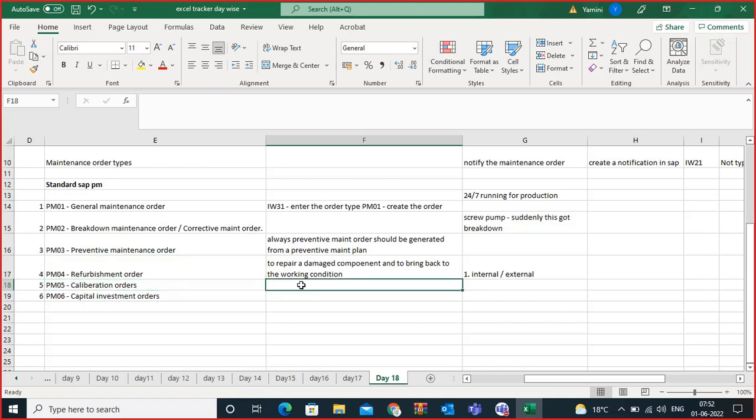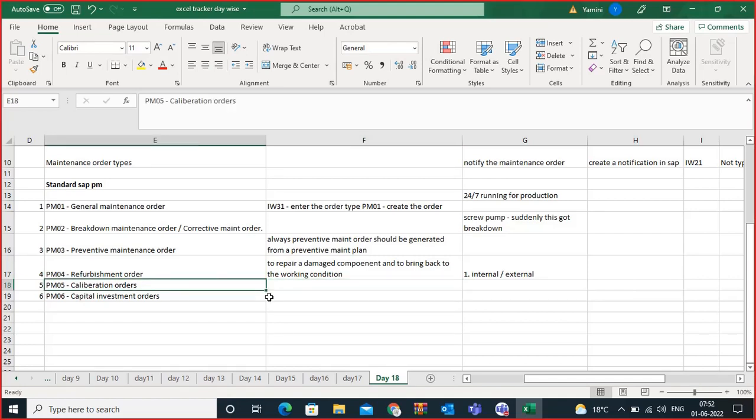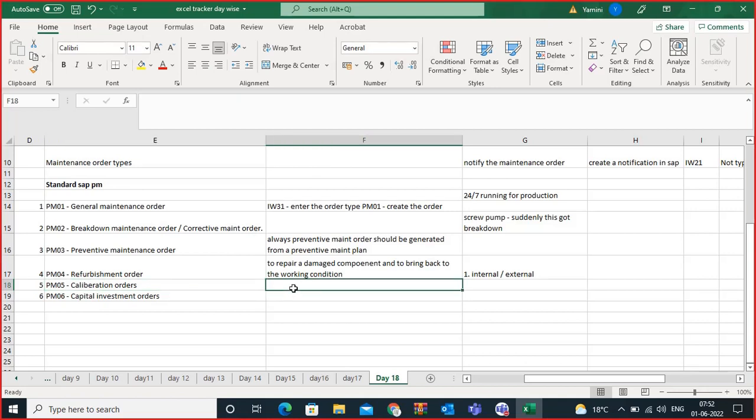Next, calibration order. This is simple. We have this order posted on YouTube as well. So what is a calibration order? Calibration order means, let us say you are using a measuring tool. What tool? Let's say you are using a screw gauge, correct? Or let's say you are using vernier calipers. You know what purpose we use vernier calipers and screw gauge for, right?